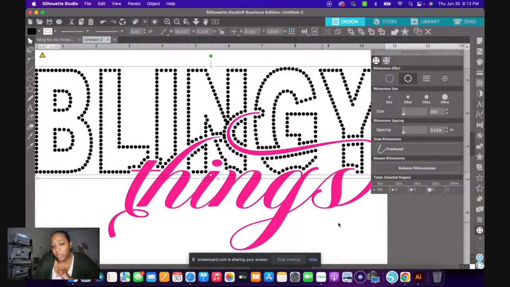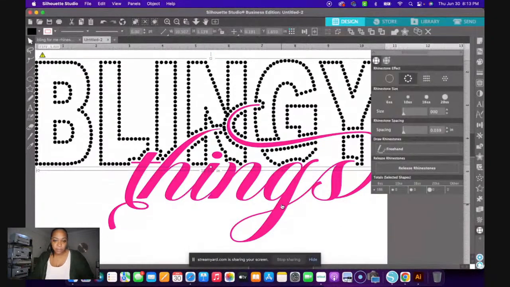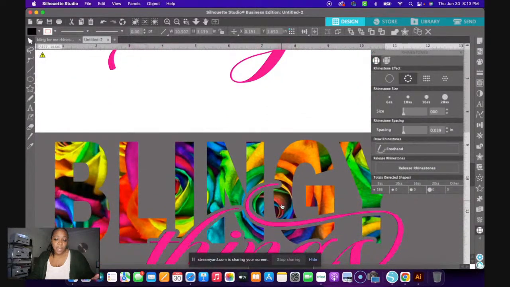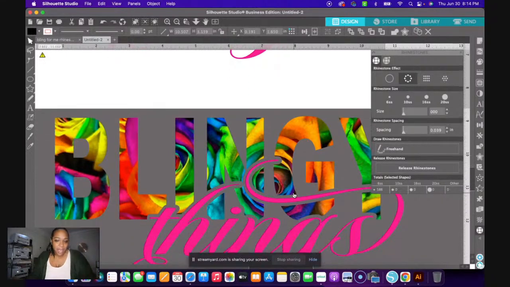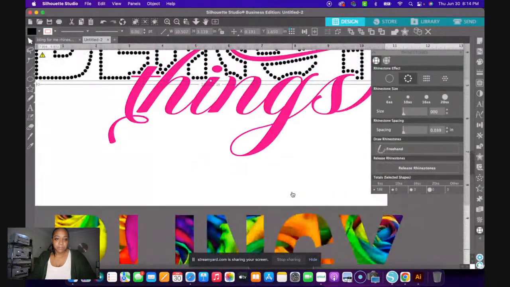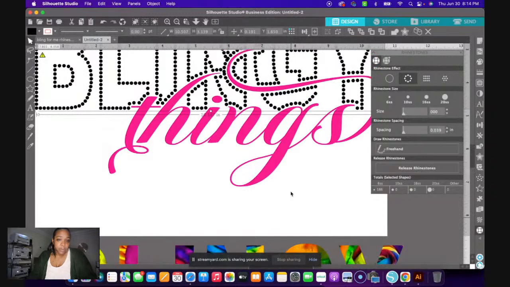And again, y'all, let's say you just wanted the word blingy in rhinestones. Then you won't need the word things, because once you place the bottom design onto your shirt, all you have to do is press the word blingy, and things doesn't have to be in rhinestones. So I'm going to show you how that would look if you want it in rhinestones and if you don't. But you don't have to have the word things in rhinestones. You really can just go with the word blingy if you want, right?